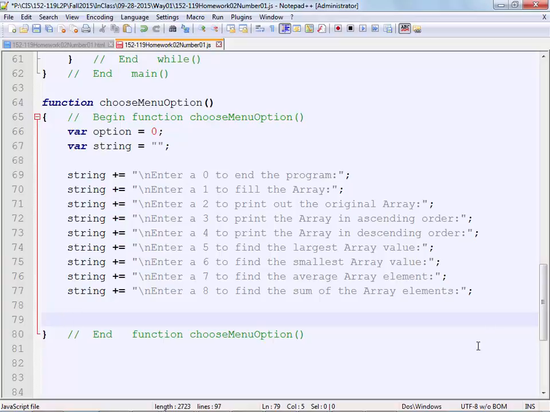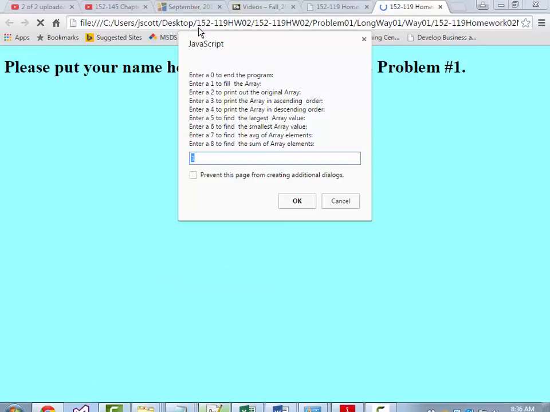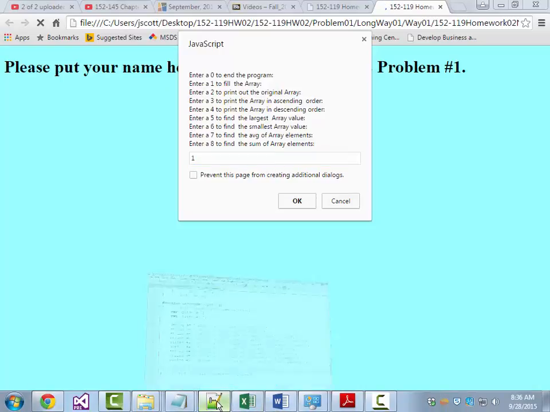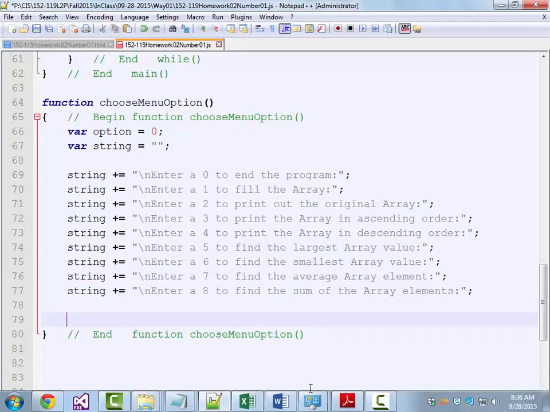Again, that string that you see right there is going to give us this right here. All right, in just a minute. We've got to make a couple more additions to it, but then it will. If right now I did a prompt statement and I put string in there, it would put all this stuff in there.